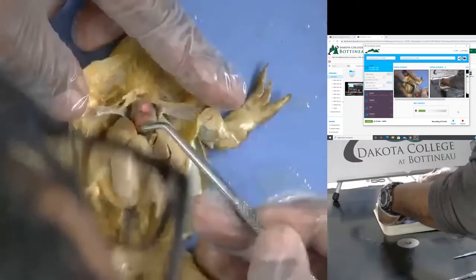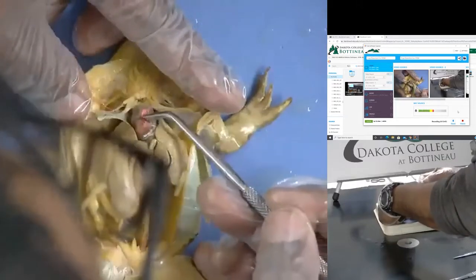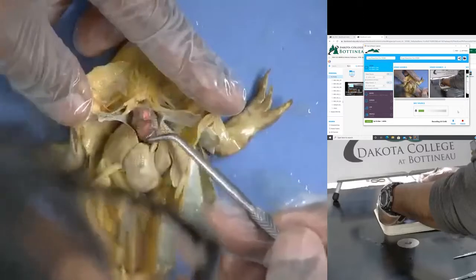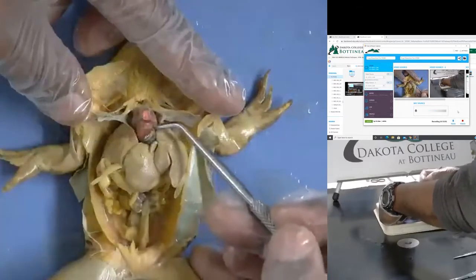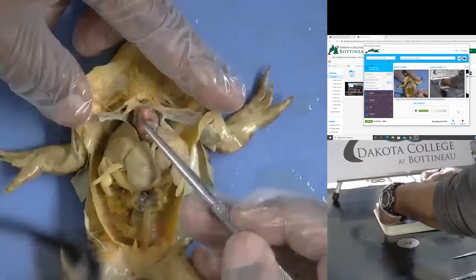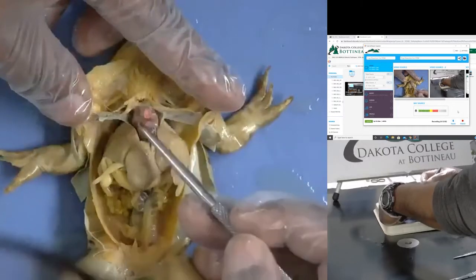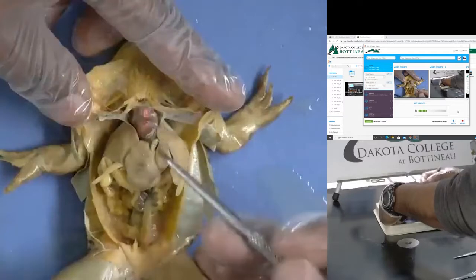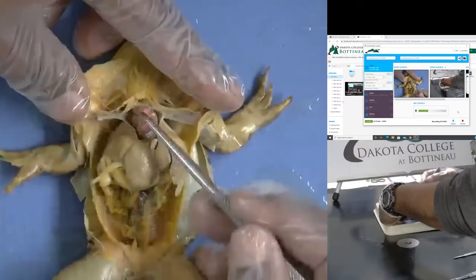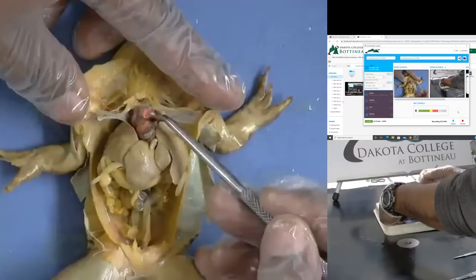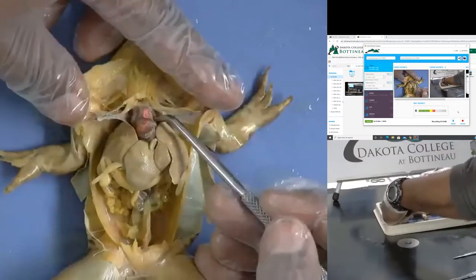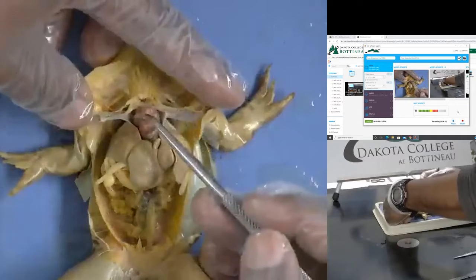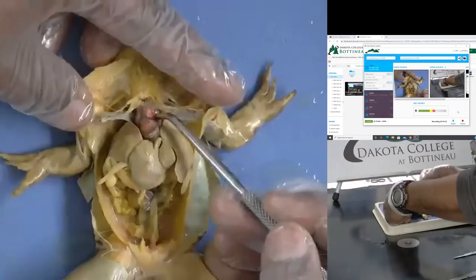If you look closely, the heart has one big chamber down here. This chamber is the ventricle, and there are two smaller chambers up here. Those are the atria. So there's a right atrium and a left atrium of the frog. Atrium is singular, atria is plural. So there's a right atrium, a left atrium, and one ventricle.